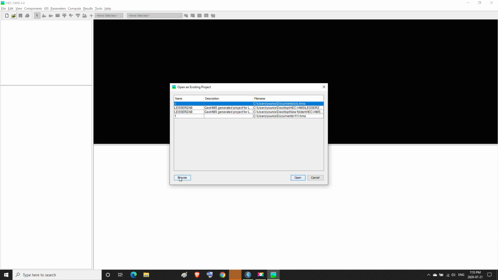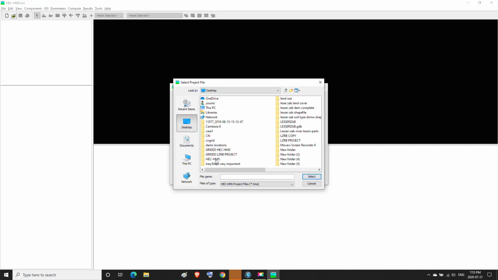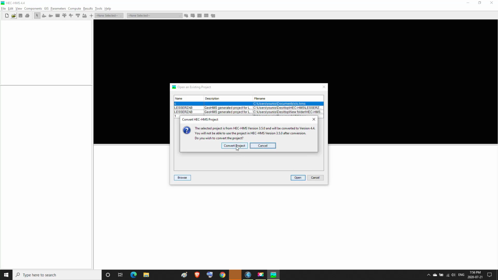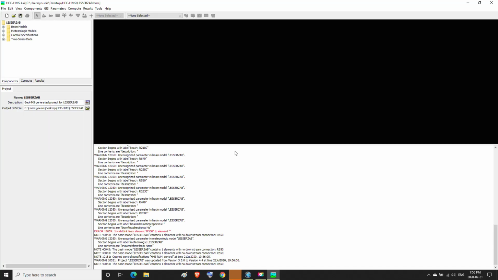Then we press on Open a Project, then Browse, Desktop, HMS, then we press on the input file titled laserzap.hms, then we press on Convert Project, then the project file titled laserzap is opened in the HMS program.